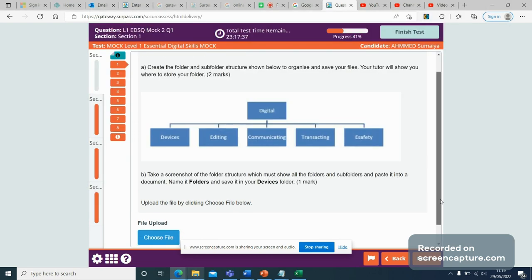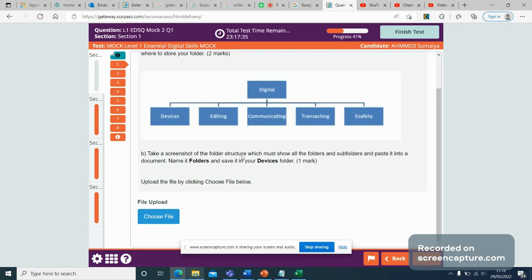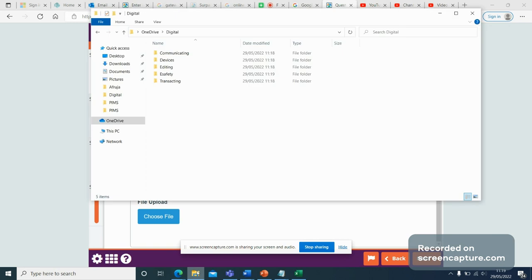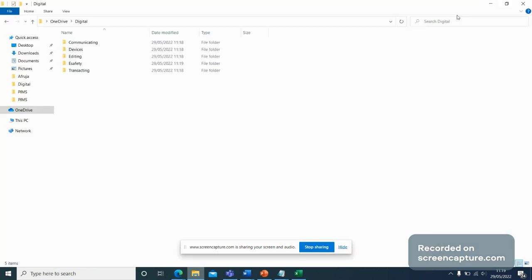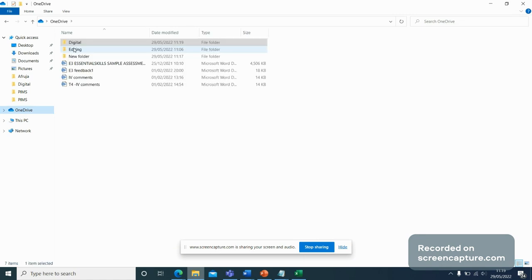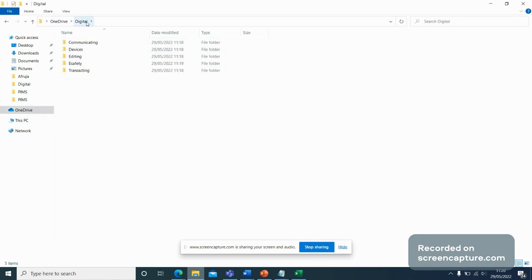Now take a screenshot of the folder structure, which must show all the folders and subfolders, and paste it into a document. Name it folders and save it in your devices folder. So now you need to take a screenshot because they need to see the evidence of what you have done. What I can do is maximize it. Now you must go to OneDrive, double click on digital. I need to see digital as well as these folders. Press print screen on the keyboard. I pressed it now.